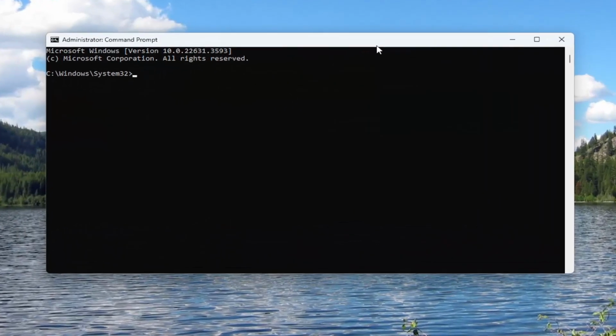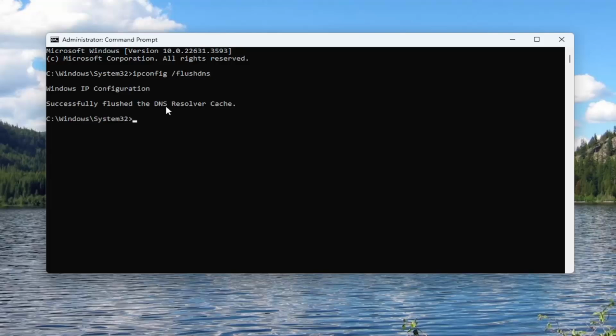And then into this elevated command line window, you want to type in ipconfig followed by a space /flushdns. Flushdns should all be one word attached to that slash out front. Hit enter on your keyboard. Should come back with Windows IP Configuration. Successfully flushed the DNS Resolver Cache.